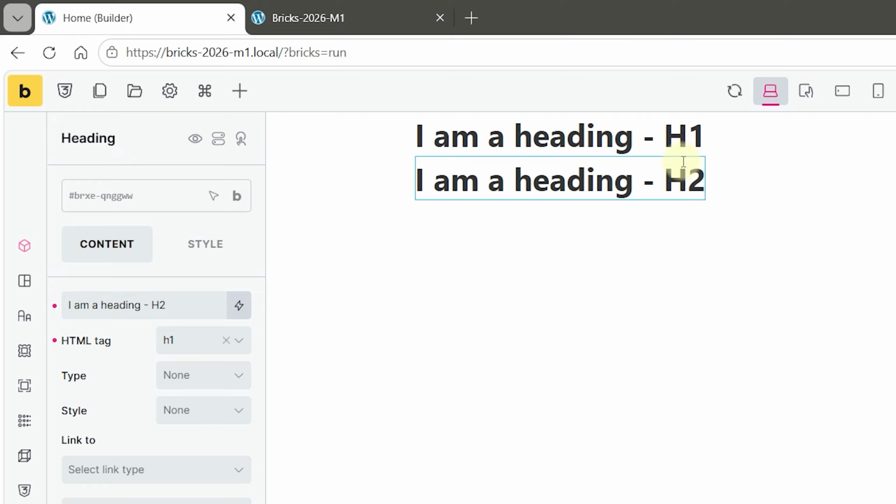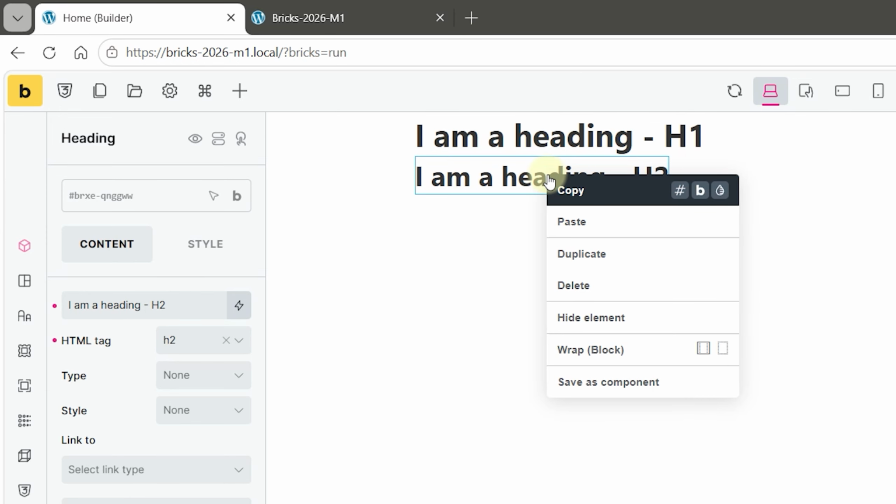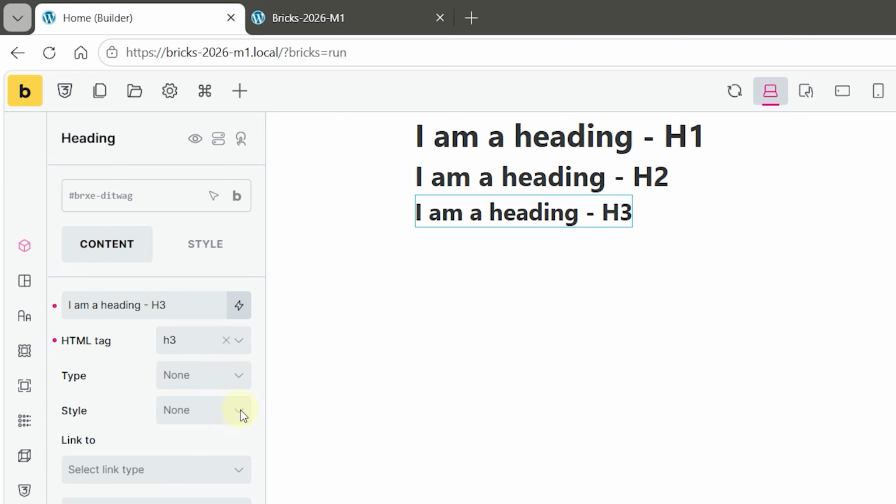And I often do this when I start working on a new site so that I can have a visual idea of what is going on. Go to the HTML tag and put it on H2. And for this site that we will be creating, I only have up to H3, so I'm only going to care up to H3. Duplicate H2, and we put this one on H3. And go to HTML tag under content and put it on H3.